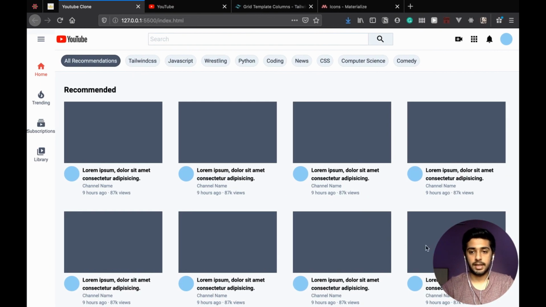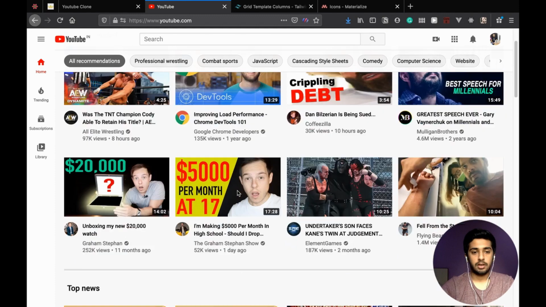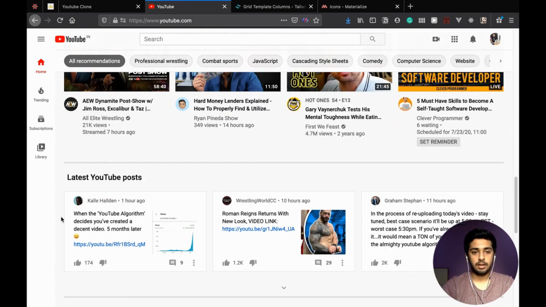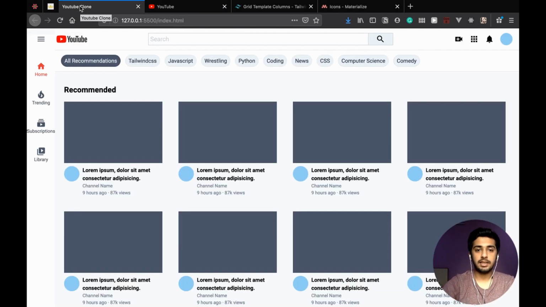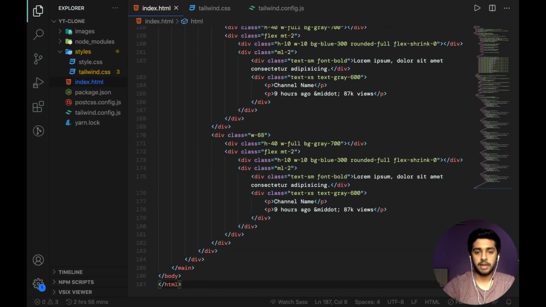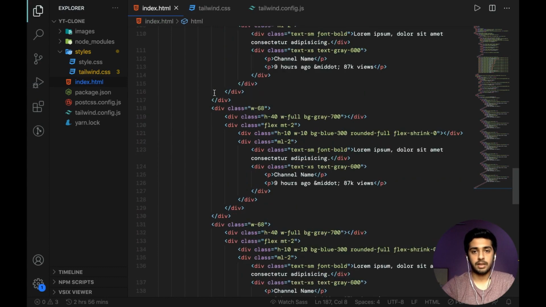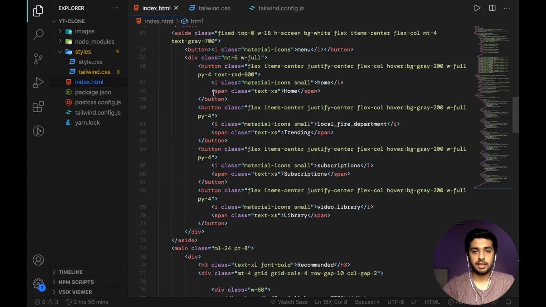So I guess that's it for this section, and in the next section we're going to make a posts layout like this one. We're going to cover this section, latest YouTube posts. Before ending this section, let's go ahead and add the padding on the bottom and that border that this section is supposed to have.